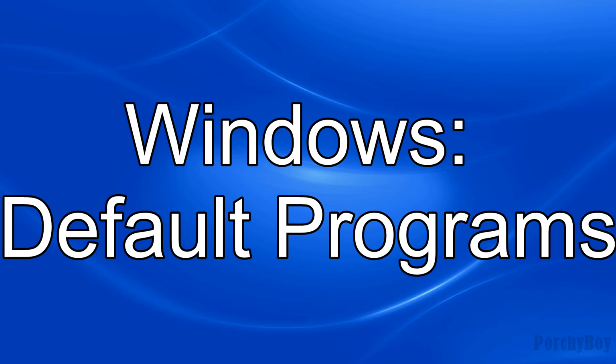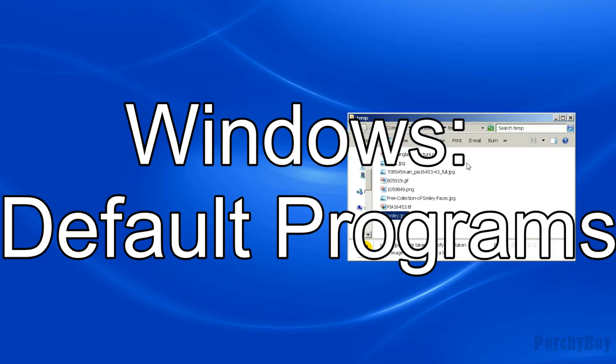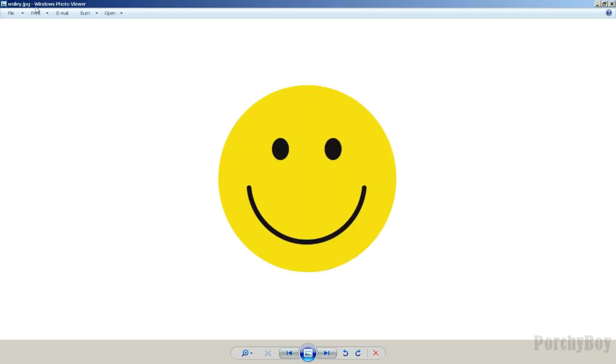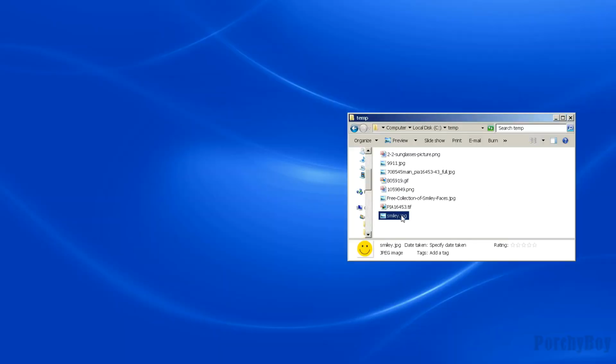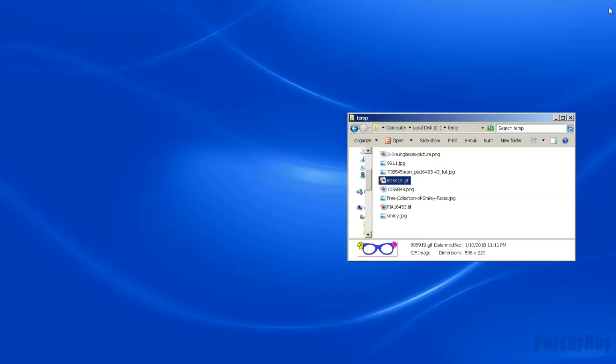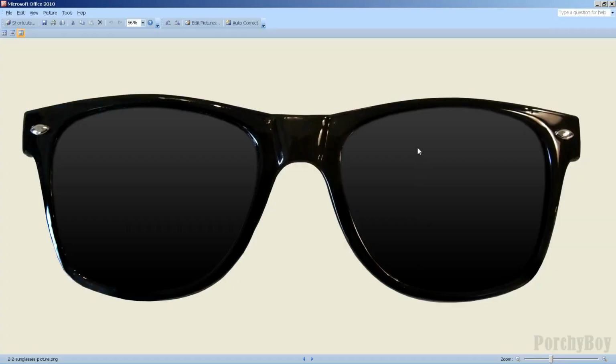If you've ever been curious as to why programs start up automatically when you double click on something, like in this case the Windows Photo Viewer brings up a smiley image from a smiley JPEG, a JPG file, or the like. A GIF here brings up Microsoft Office 2010. Different programs produce different results. And this again is Microsoft Office 2010.